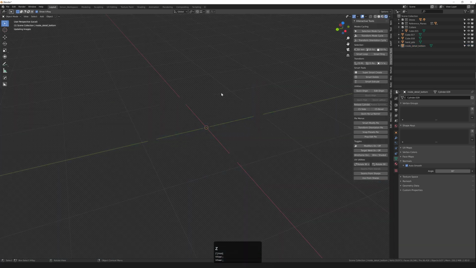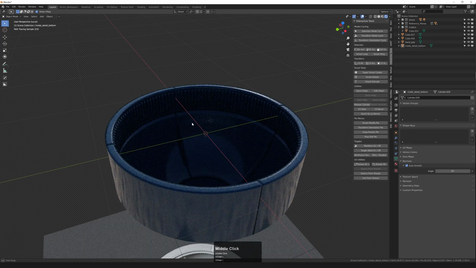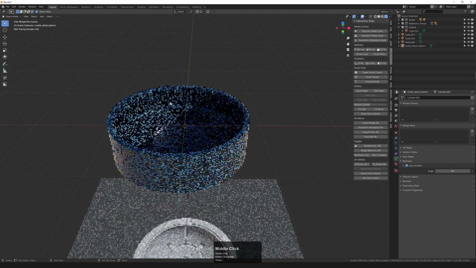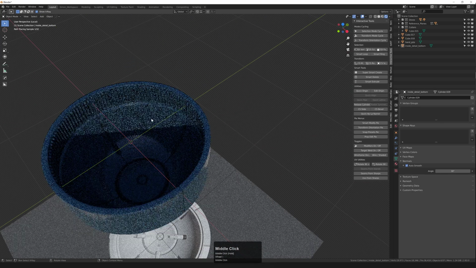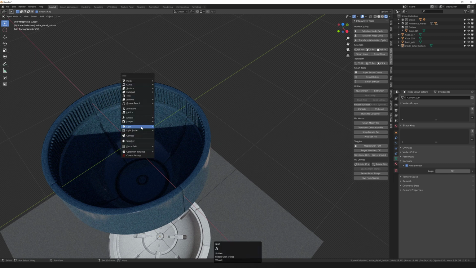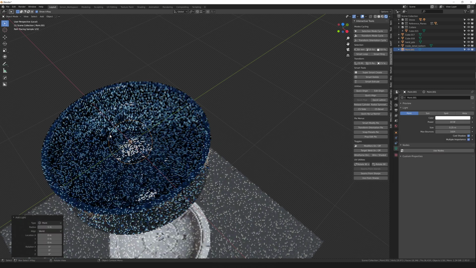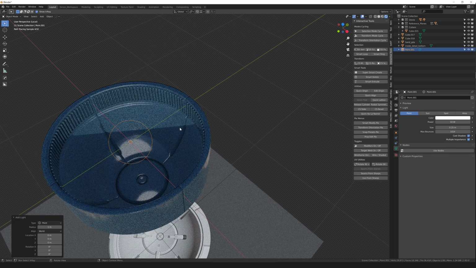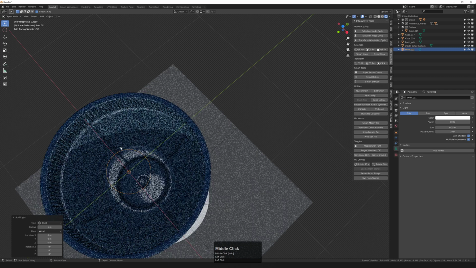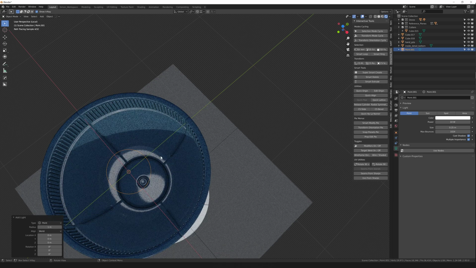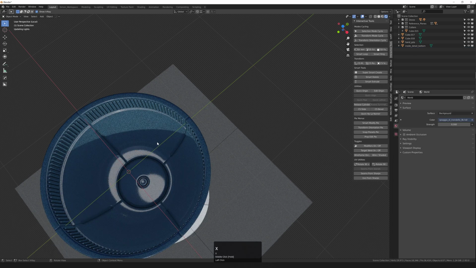Let's just switch it to rendered. See what it looks like, give it a second to calculate. Yeah, it's looking pretty decent. Let's add another point light. So we're getting some nice highlights here on the edges, some nice detail. I like the way that these things catch the normals.